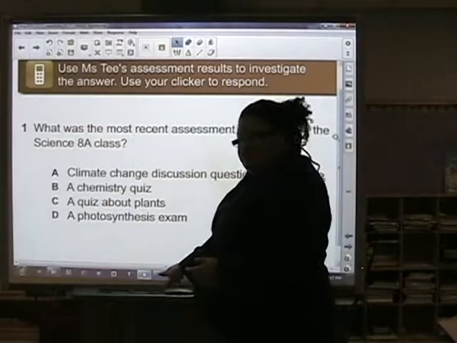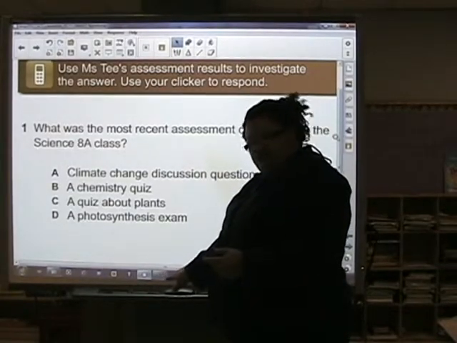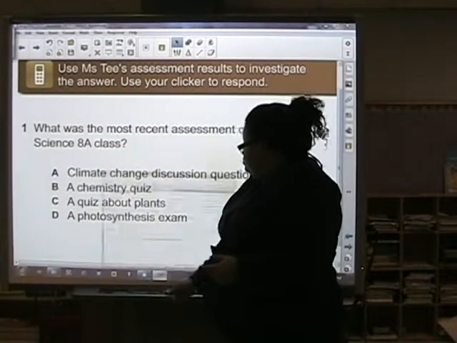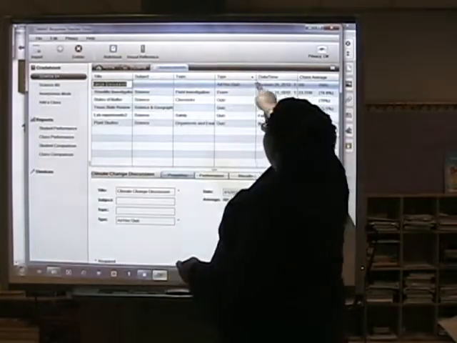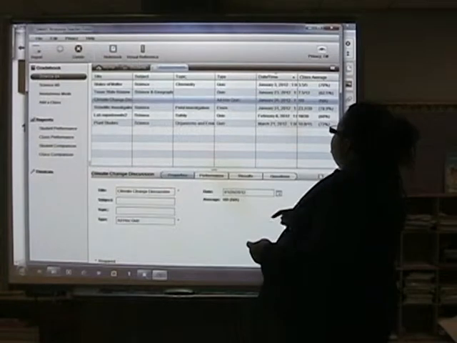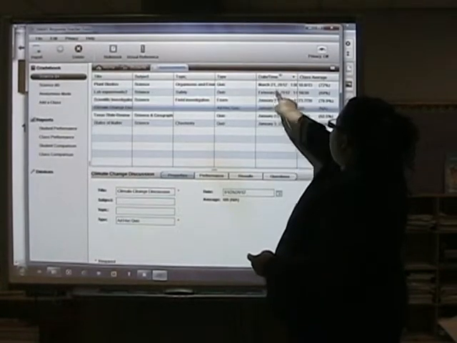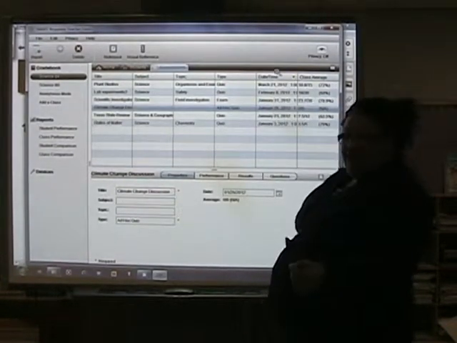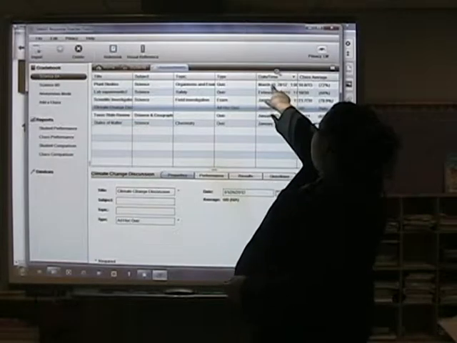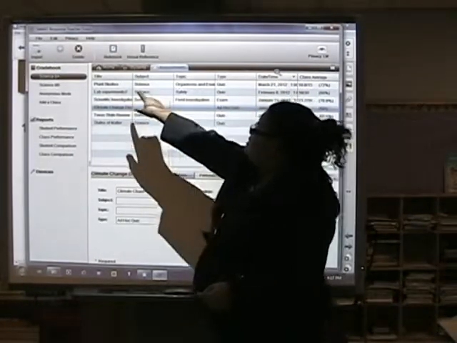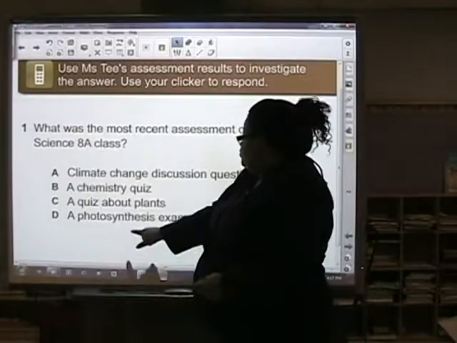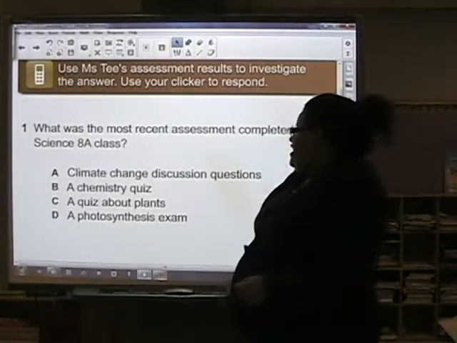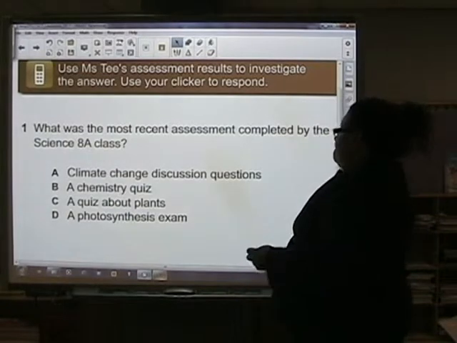Let's click back using our Windows taskbar. Click back on the assessment. Class 8A, most recent. Let's sort it by date. The most recent one will be March the 21st, which will be Plant Sciences. So we will see that March the 21st is the most recent, which is Plant Sciences. So the answer response would be C, a quiz about plants.